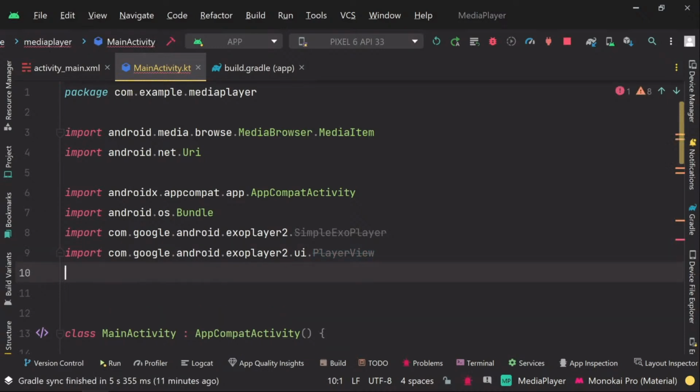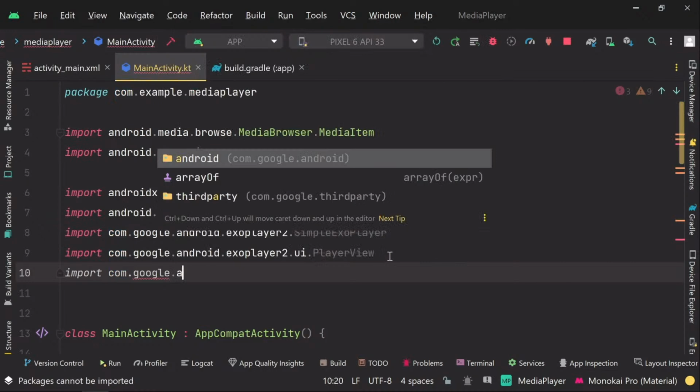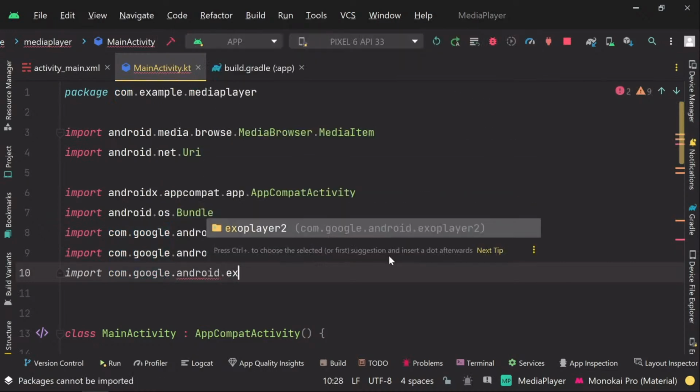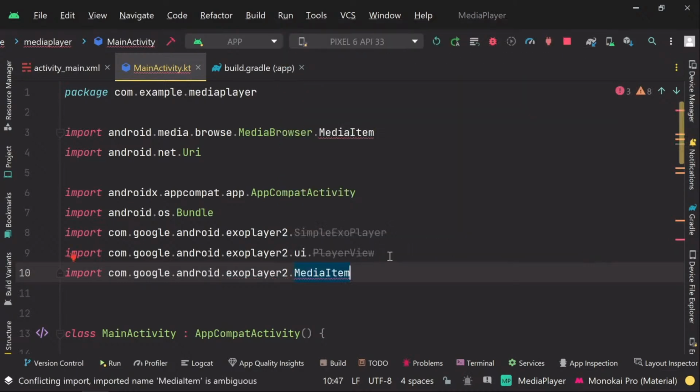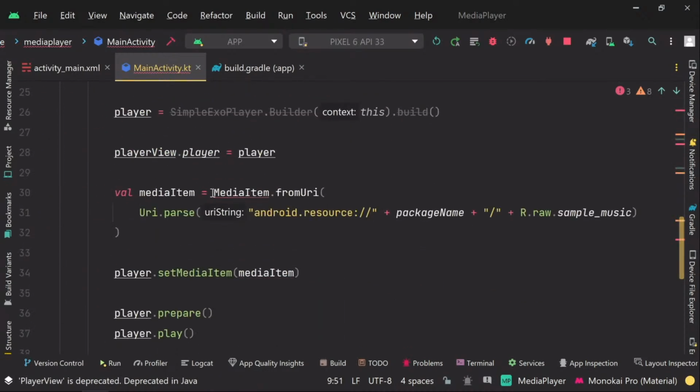So we haven't added media exo player. Then you have to write UI player view. Then media item should also be imported. So import com.android.exoplayer2.media item. So media item. Okay. We'll give it a media item. That's the only reason why it was not working, I think so.